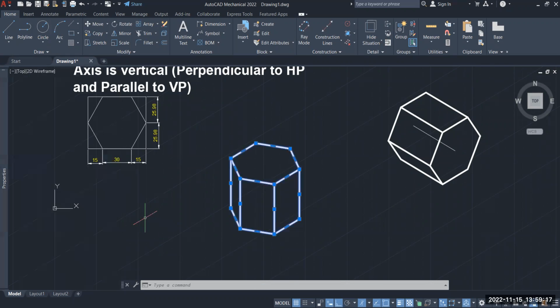Is this okay to all of you? Can we draw a hexagon by polygon directly? No, sir. You cannot draw directly. Why? Because it's an isometric drawing. Okay. So this is the procedure. You need to follow this procedure only.